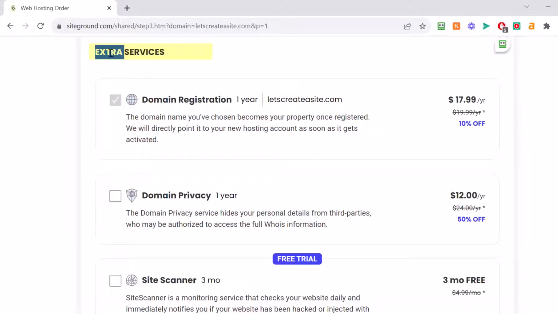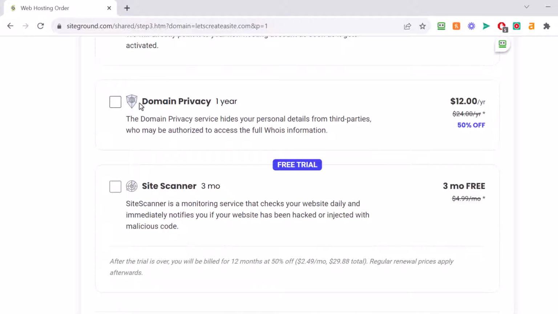Next, we have the extra services, and first up on the list is the domain registration. Because we'll be registering a new domain with this account, we'll actually leave this ticked, and in fact it's ticked by default. Next, we have domain privacy. Now this comes at $12 per year, and basically it hides your personal details such as your name, your email, and your phone number from the public domain database. Now I have domains with domain privacy and also domains without domain privacy, and I haven't noticed much of a difference. So this is totally optional, and it will save you $12 if you choose not to get it.